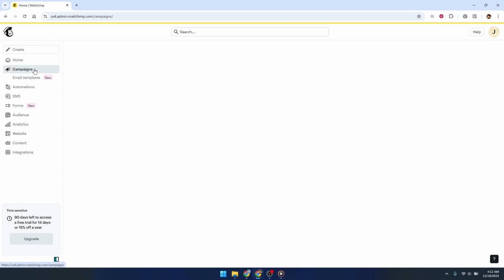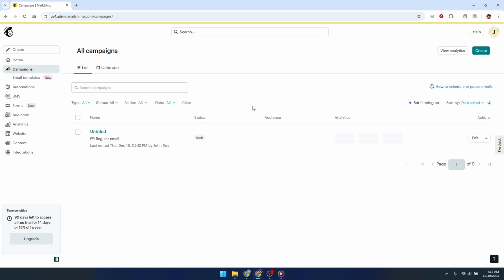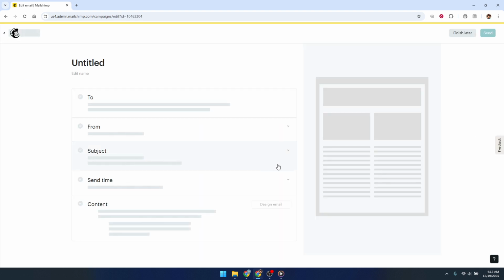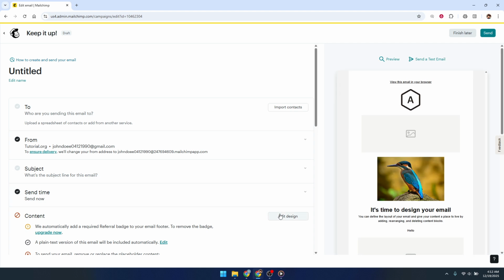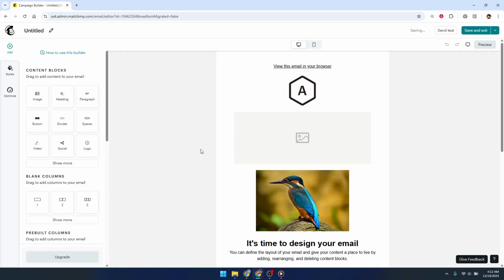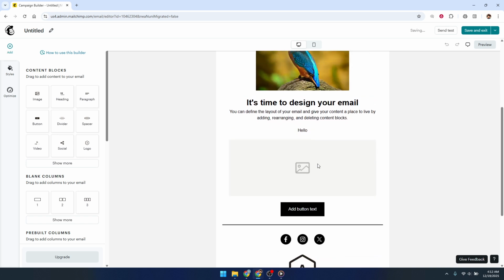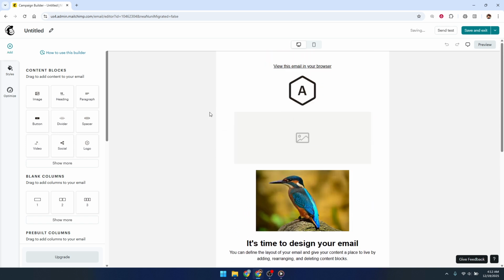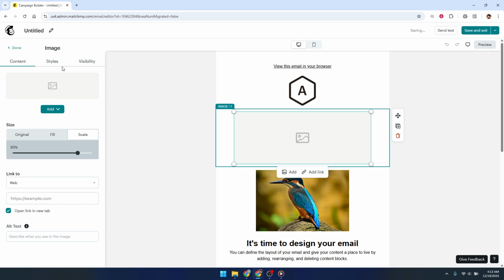First, open the campaign or template you want to edit in the Mailchimp editor. You can do this from your campaign's dashboard by either creating a new email or selecting an existing one and choosing to edit it. Once it loads, you should see the familiar editing screen where you can modify your layout, text, and images.